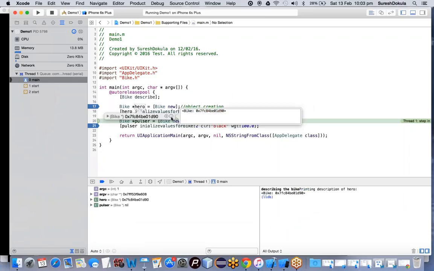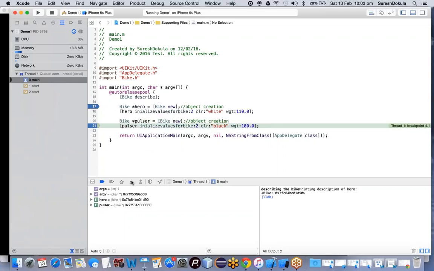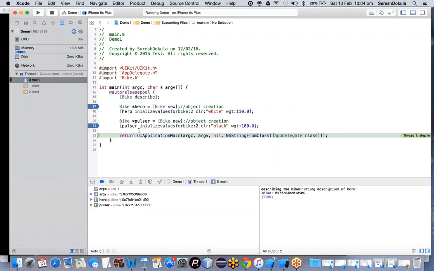If you open this, you can see what values it has. You can see the 2, color is white and weight is something. Now I am creating another object and I have given some certain values. If you look at these two, each object has a certain memory address and allocated certain memory, and these are the properties, and the values are different from object to object. This way you can create objects for a class in Objective-C.